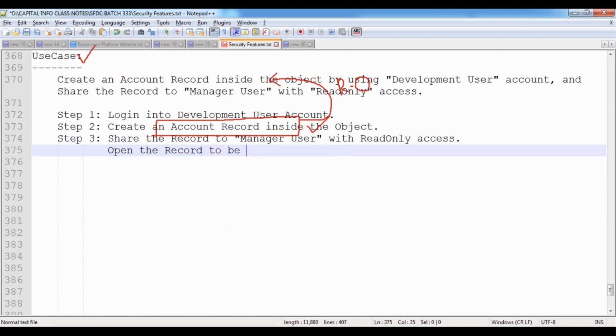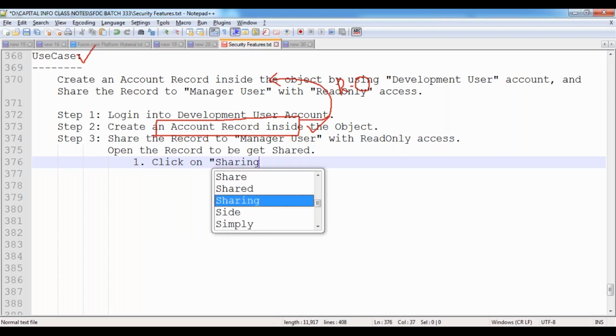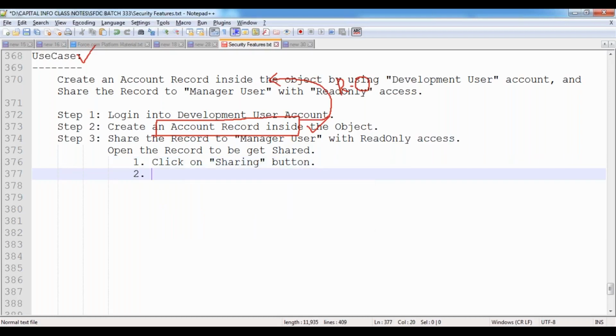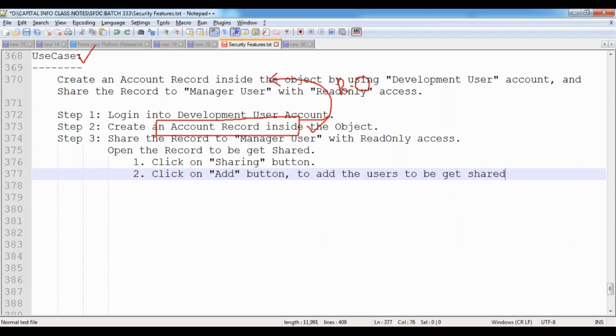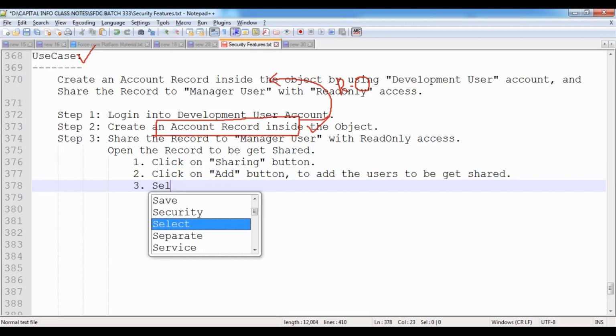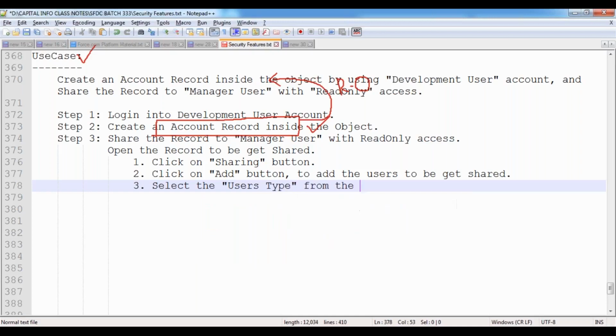Open the record to be shared. Which record do you want to share? You can open the record here. Click on the sharing button. Click on the add button to add the users to be shared. Select the user type from the pick list.